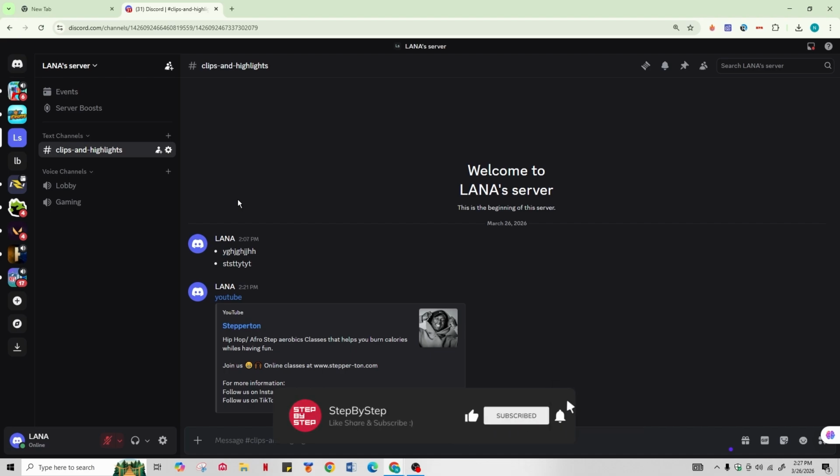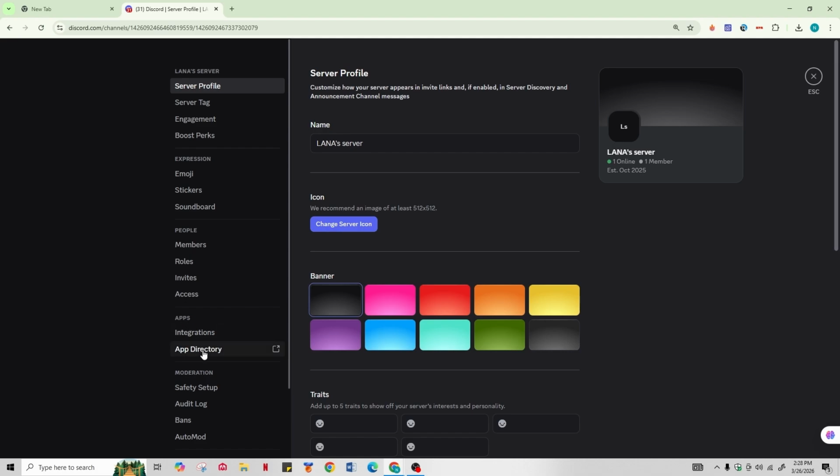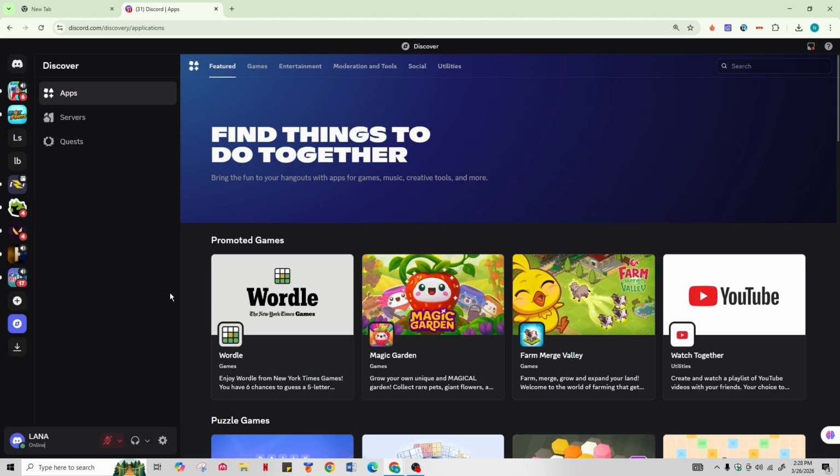Now in the top left corner, click on the server name, and from the drop-down menu that appears, select Server Settings. Go to the Apps section and select App Directory. Search for the bot called GreenBot. You can click on the search bar in the top right and type in GreenBot and search for it. Once you find the bot, select it.